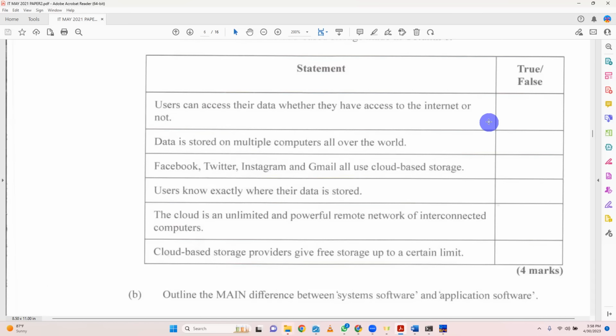Really? You guys thinking about that? True, sir. So tell me the answers, true or false? Users can access their data whether they have access to the internet or not. True or false? False. Thank you very much. Let's say you have to store it online, it's on the internet. So if you don't have internet access, you can't access your data. You can't access it. Come on, guys.